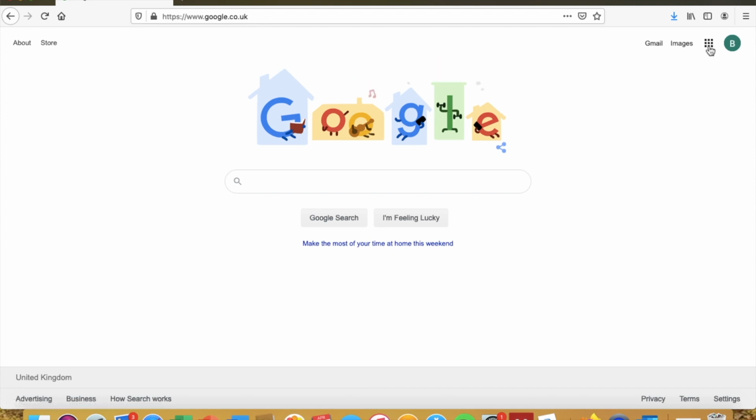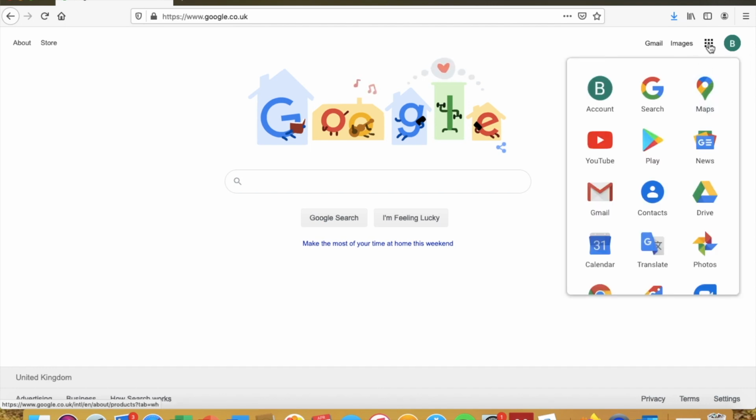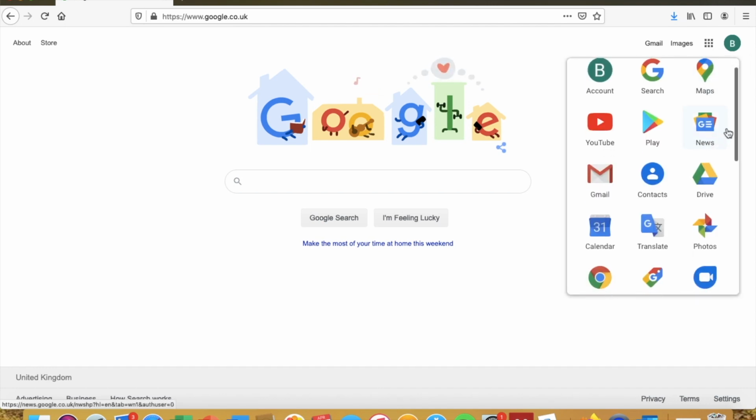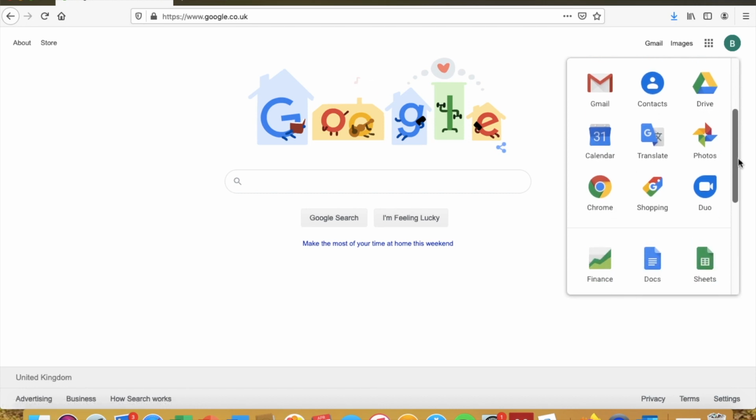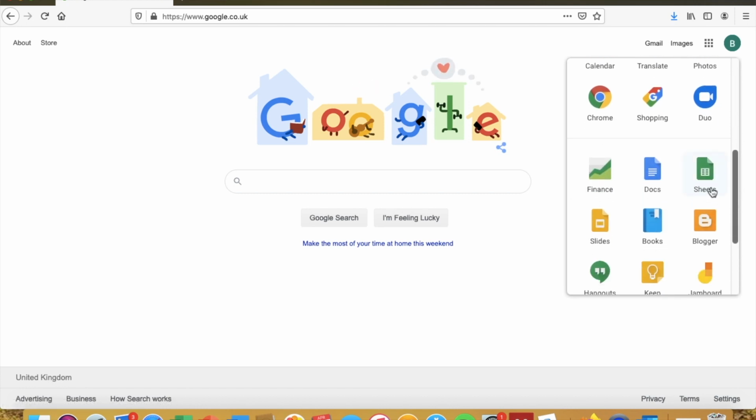We're going to head over to these tiles in the top right hand corner. I'm going to left click on that, and then we're going to scroll down to where it says Sheets, and it's the green rectangle. I'm just going to give that a left click.